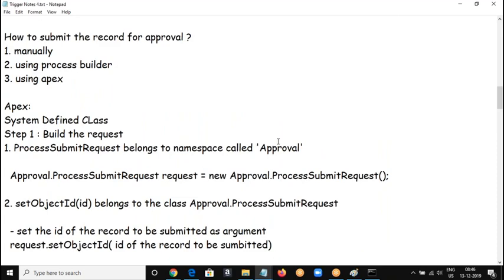Right. I said you can also submit the record for approval from the Apex also. From the Apex, I can submit the record for approval. I can manually submit, you know, right? And we can also use process builder, and I can submit the record using Apex coding also. Programmatically, I can submit the record.